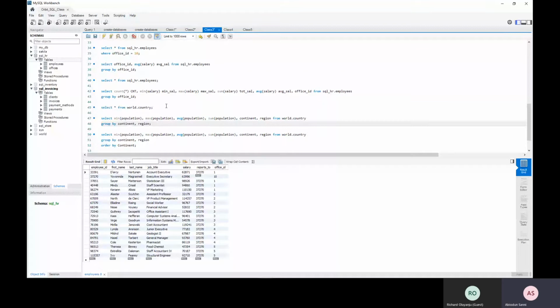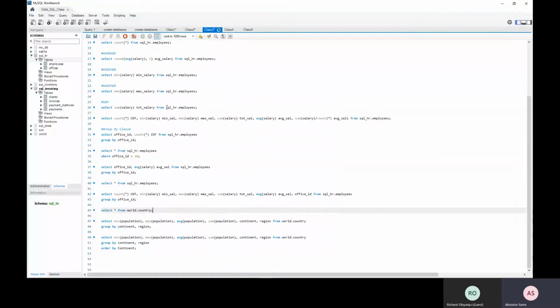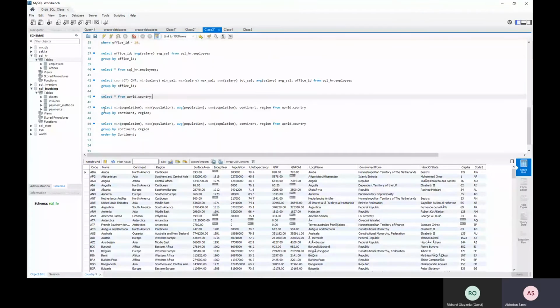So here you are selecting from the country table, world database. Let's see what is inside. I want to select minimum population, maximum population, average population, sum population, and continent, region. So all these do not have aggregating functions on them, so you just group by these two. Now, if I did not group by region but selected it, it's going to drop an error.